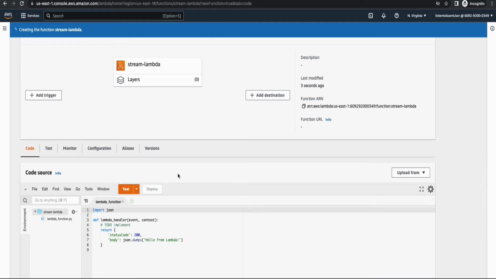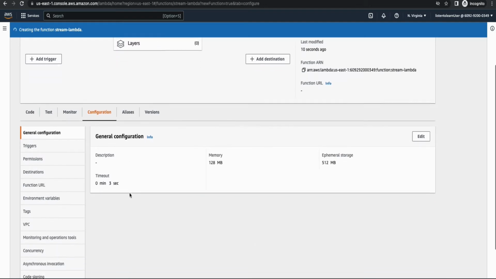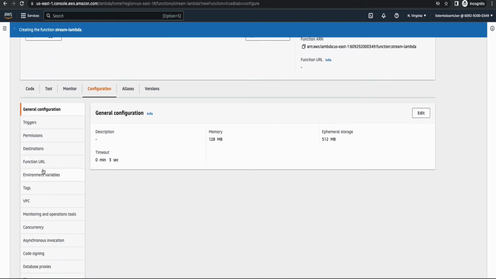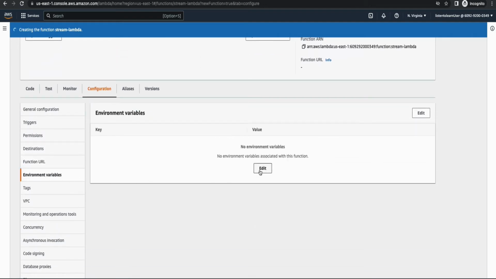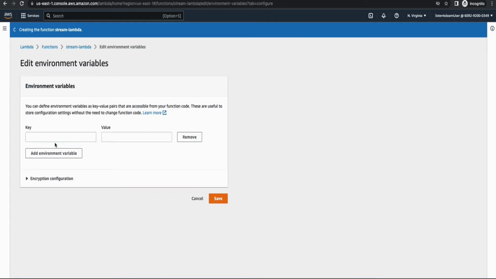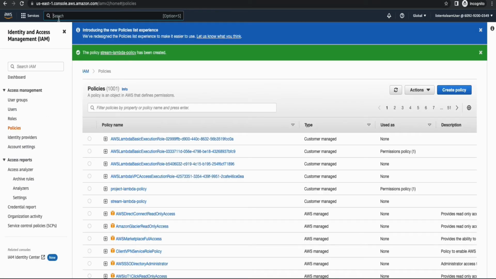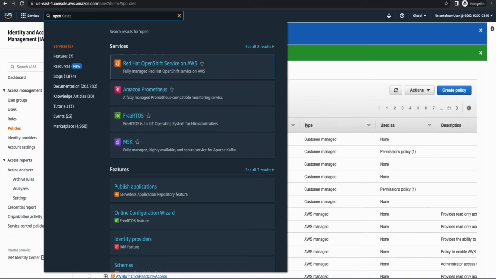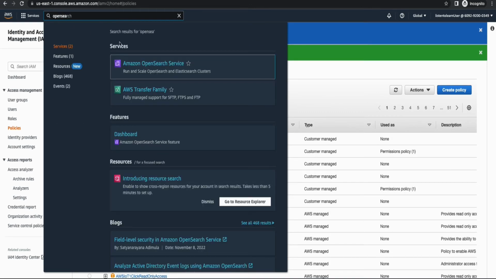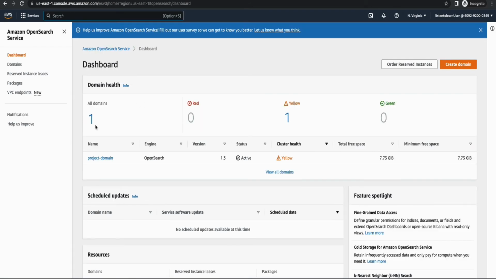Okay, so our Lambda function is being created. In the meantime, let's go ahead and update the environment variables. We have to add four environment variables here. So it's going to store the OpenSearch host as well as the OpenSearch index, then the DynamoDB hash and sort keys. So first, let's go ahead and grab our OpenSearch host name.